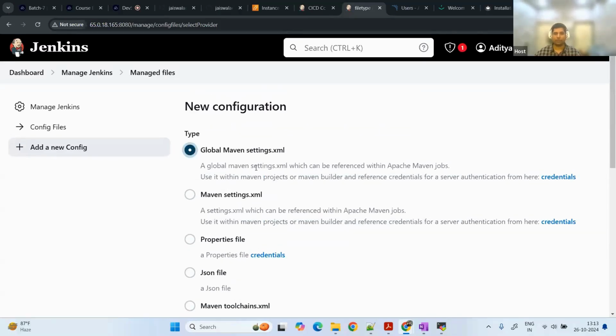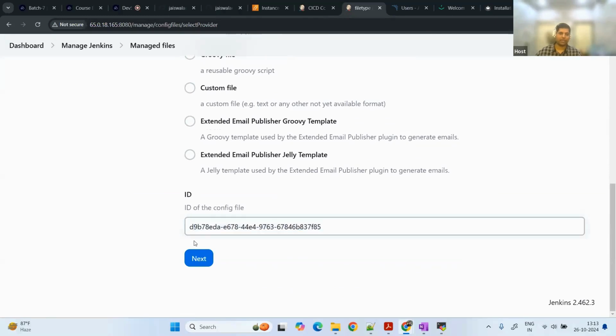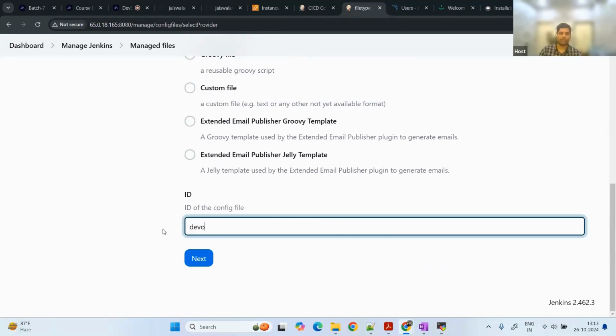So we are going to go with global Maven settings. We can provide a name here. Let's say I'll name it DevOps settings. Click on next.